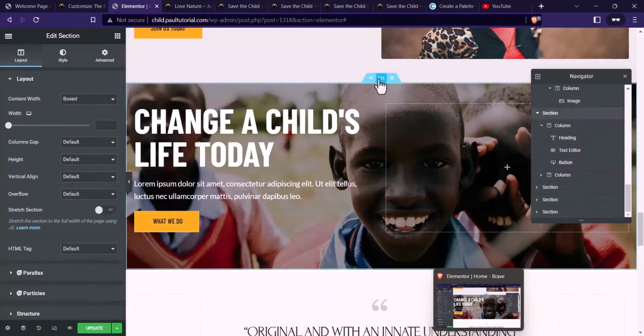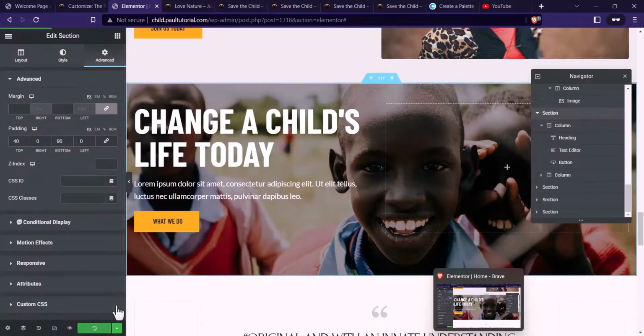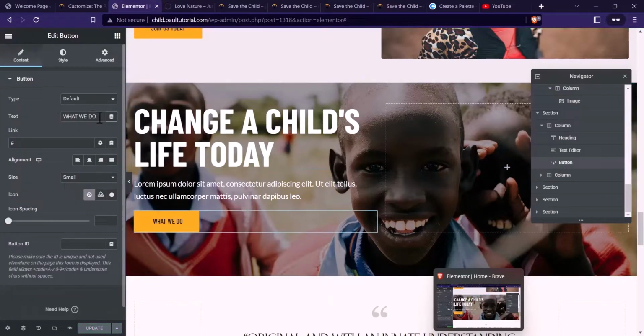So what I'm just going to do is add more padding bottom. So we'll change this to 96. Click on update. So donate, we change the button label to donate today. Perfect. Click on update.